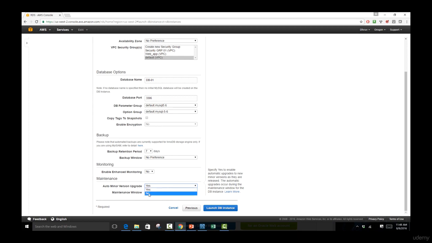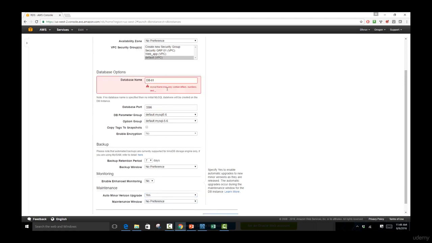Many times you might want to go with no, and the reason here is if your data is very much sensitive to the kind of structure that is provided by a specific version, you don't want any sort of upgrades occurring automatically. You want to first test that upgrade on a dev system and then apply it to your QA systems. Here we'll just go with yes, and we're going to go over to launch database instance.